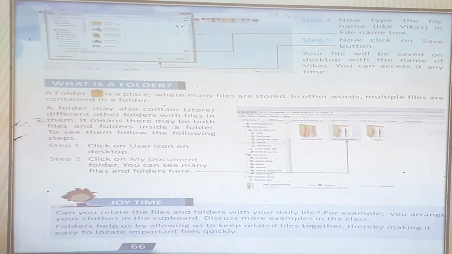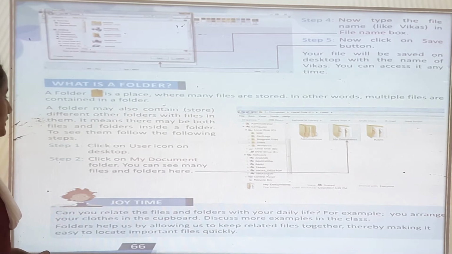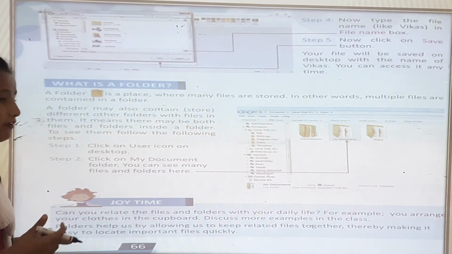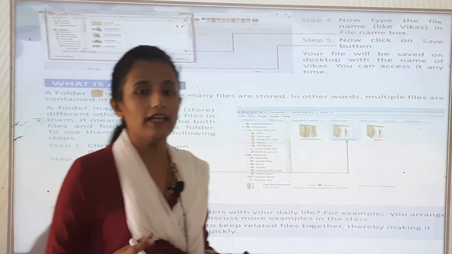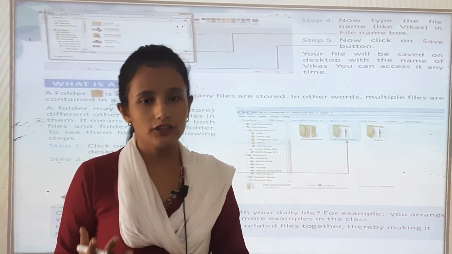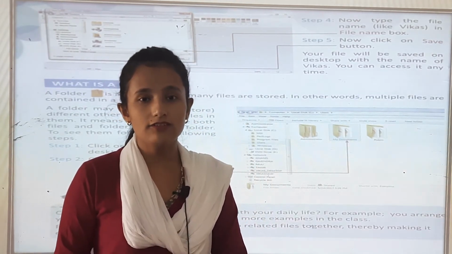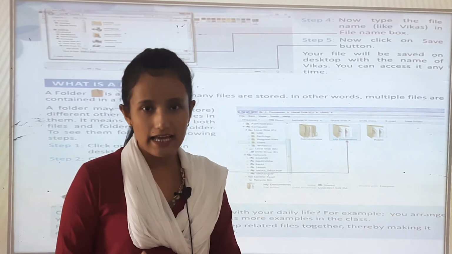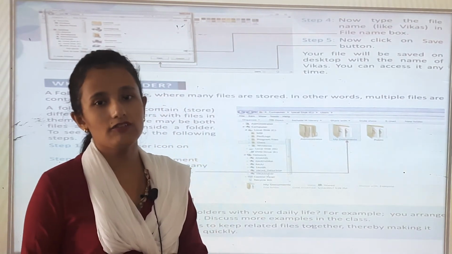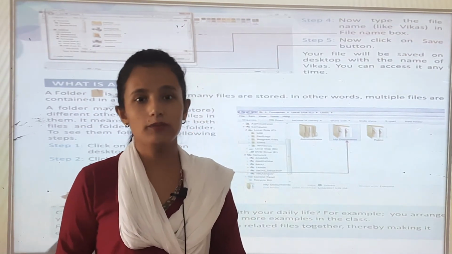A folder may also contain other folders with files in them. It means there may be both files and folders inside a folder. To see them, follow these steps. In a folder, you can see many files. For example, your drawing, your typing. You have saved a file like typing, where you have written a letter, an essay, or a short poem.